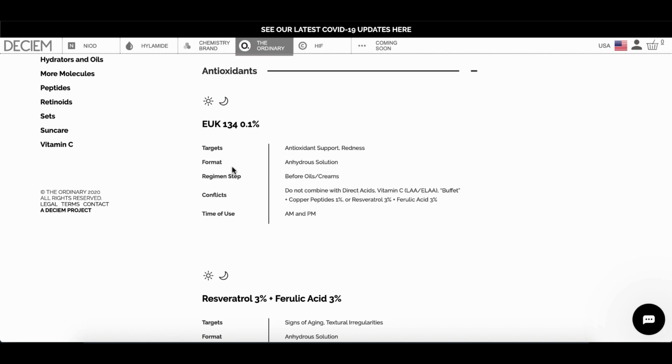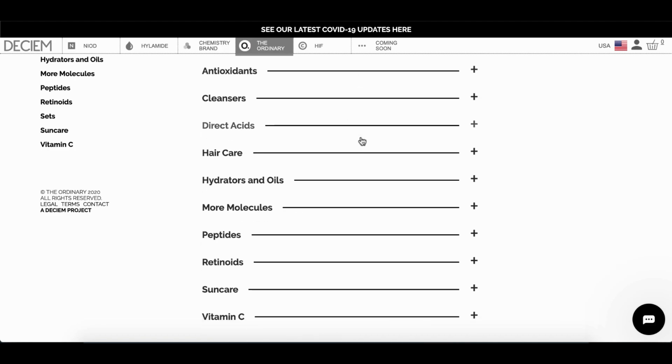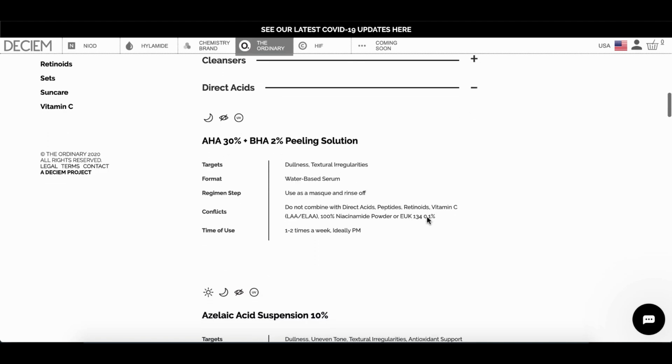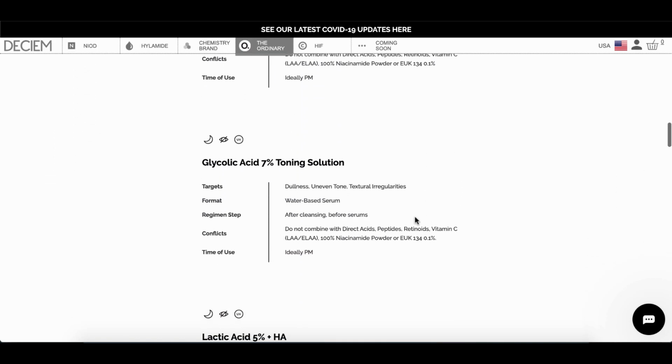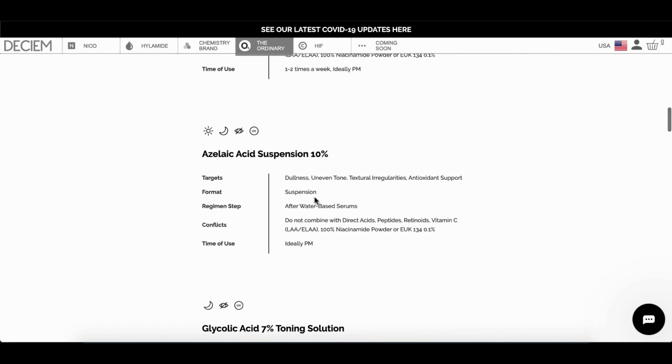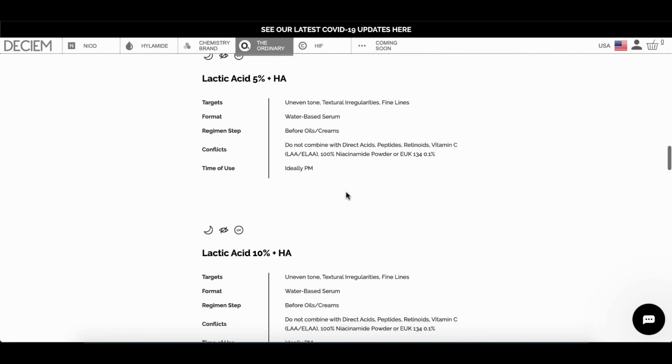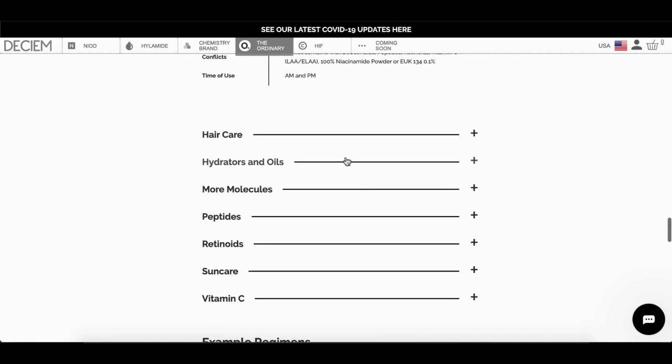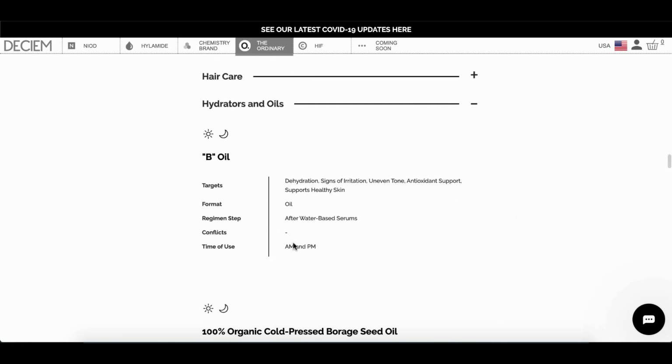Now I just want to give you an idea of what the format means. So in this case, it means anhydrous solution. Remember this. Then if I'm going to have a look at the direct acids, then it also, for example, will say right here with glycolic acid, the format is a water-based serum. Then, for example, with azelaic acid suspension, the format is a suspension. Then, if I'm going to scroll down even further with the hydrators and oils, the first oil right here will tell you the format is an oil.